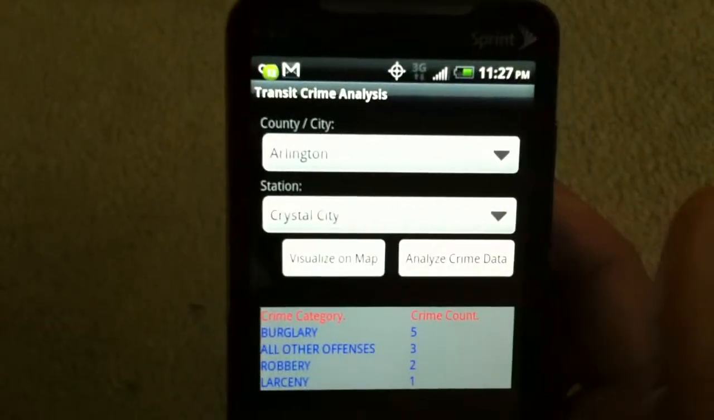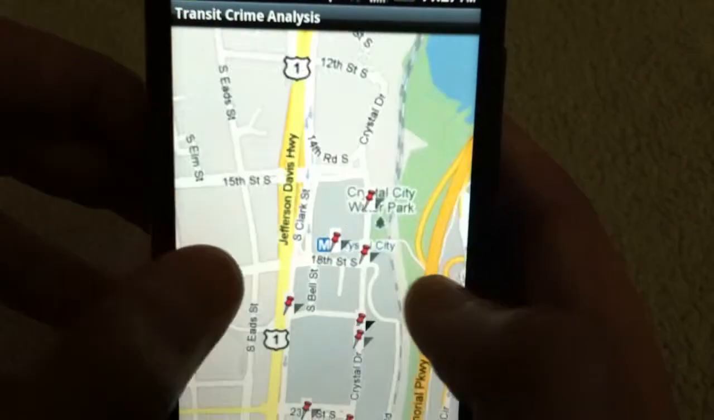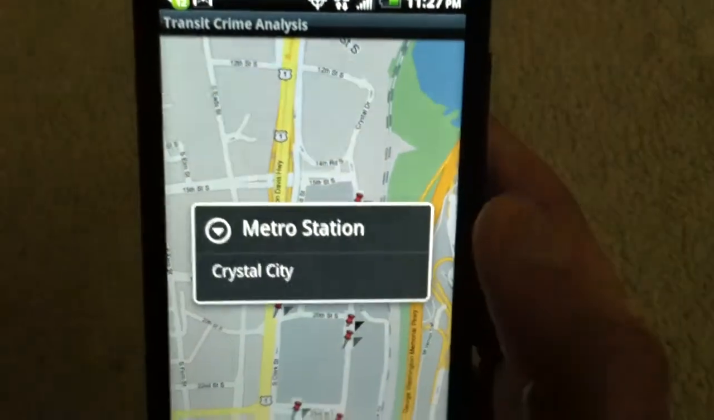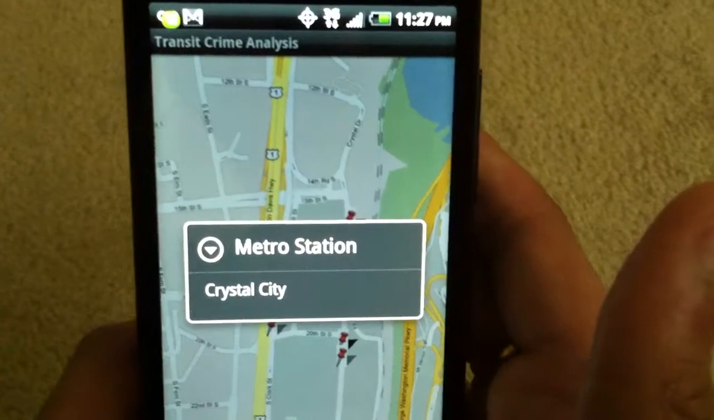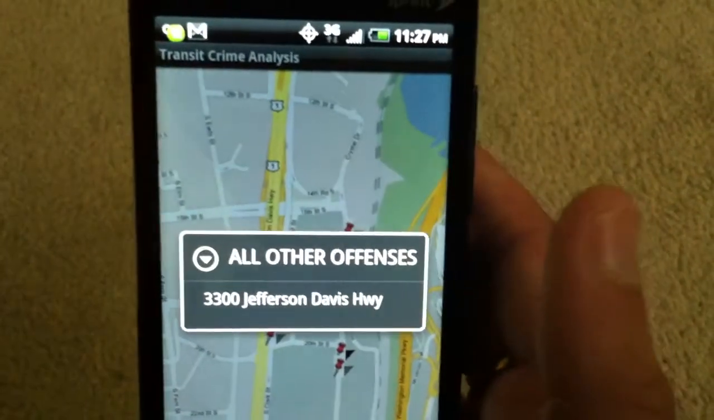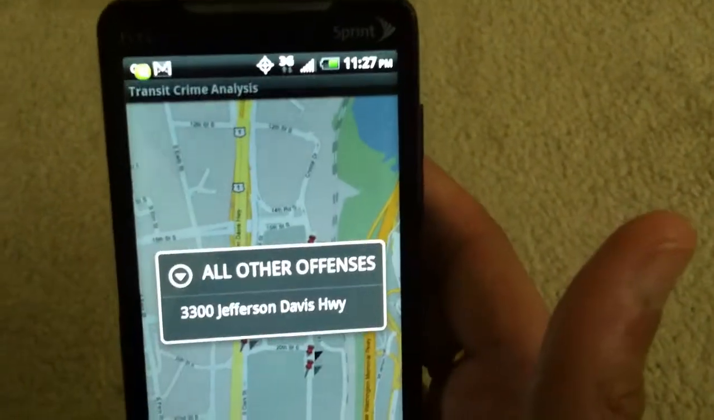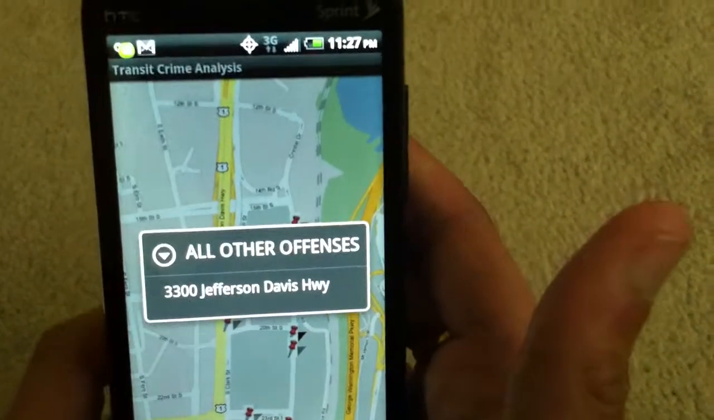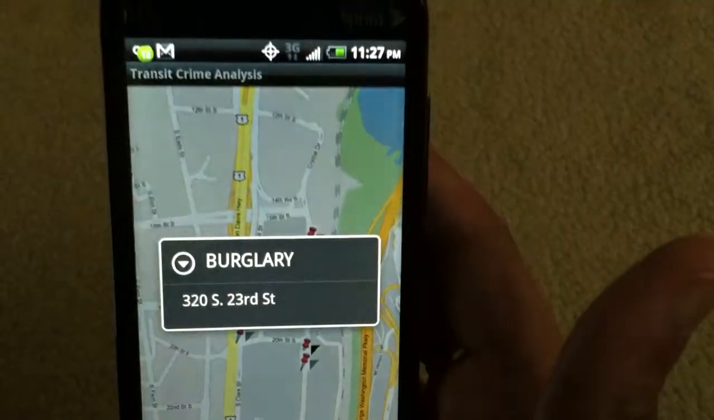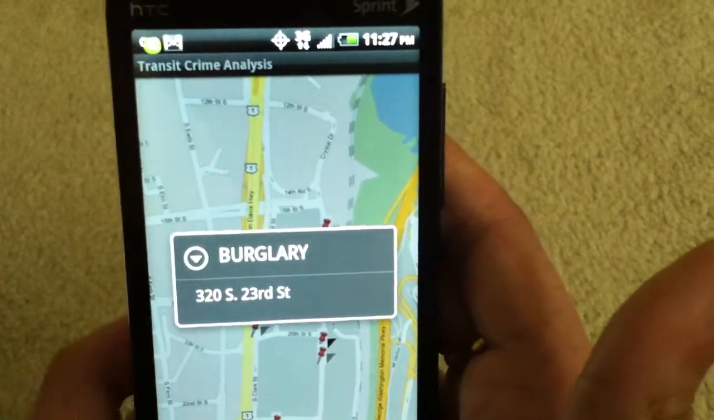Again, we should be able to visually see this data on a map. So this shows the metro station, Crystal City Metro Station, and this is an instance of an uncategorized crime at 3300 Jefferson Davis Highway. This is a burglary that happened on 320 South 23rd Street and so on.